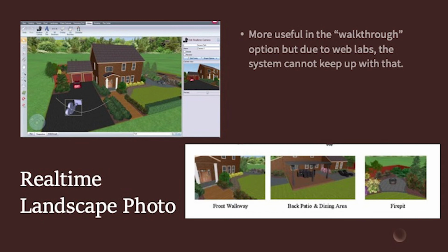It's definitely more useful in the walkthrough option, but as I said later, due to web labs, we can't really use those options. Using it in the walkthrough tab, it's literally like you're walking through your landscape, and using the photos, you can change the angle as you're walking through, almost like you're walking down the pathway, turning your head, looking at the side of the house, or looking over to the plant beds.